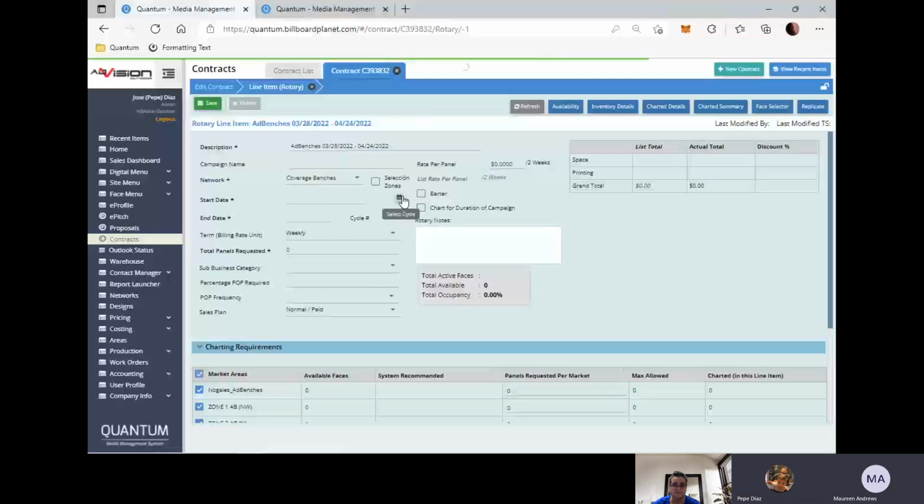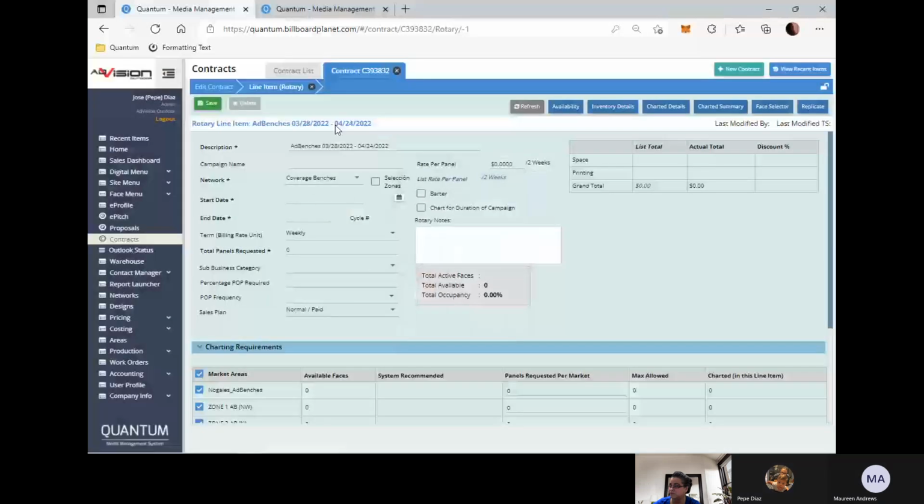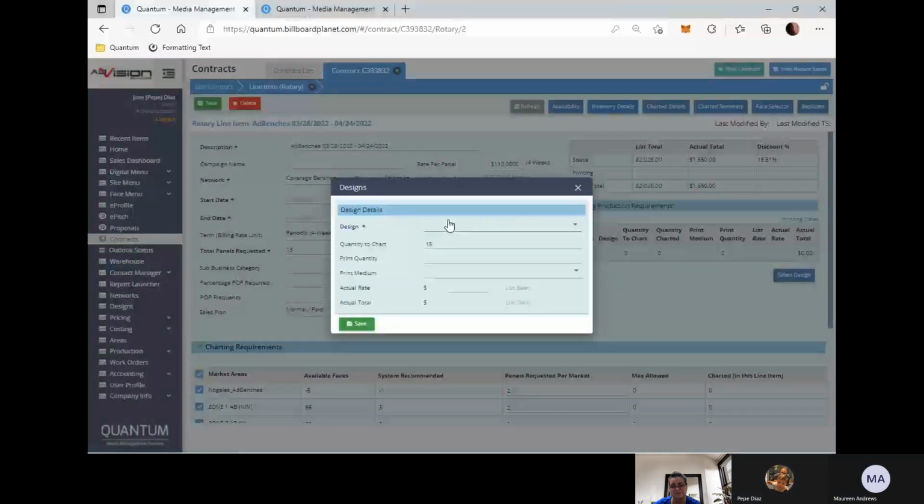Okay. Add benches, 0328, 0424, 4-week rate period, 15 panels. And normal paid, 110. Right? Now we click save. We already have the line item. We select the design, test design. And now we can start charting them.